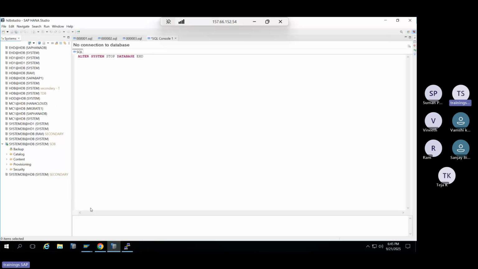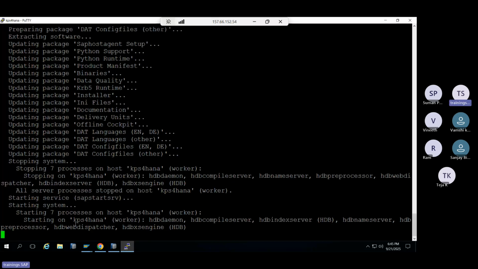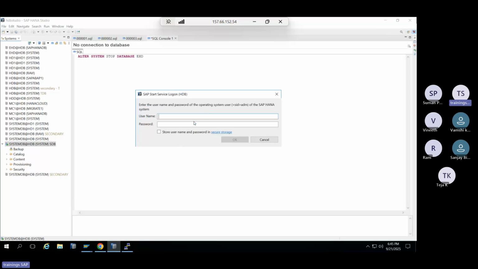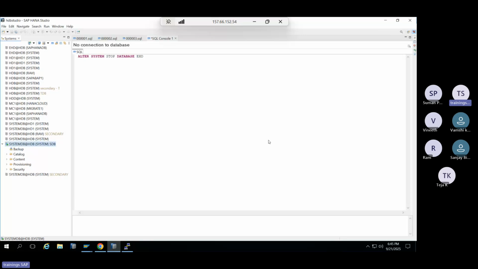Simple. Maybe you can see the index server as soon as the name server is started. System DB, the main process is the name server, right? The system database's main process is the name server. As soon as the name server is started, then we can check the system DB details and everything here. You can just click on this one. It is not allowing, which means it is not connected as of now.